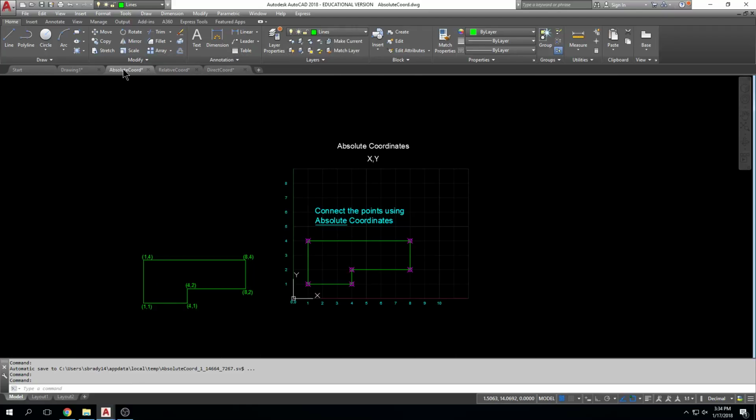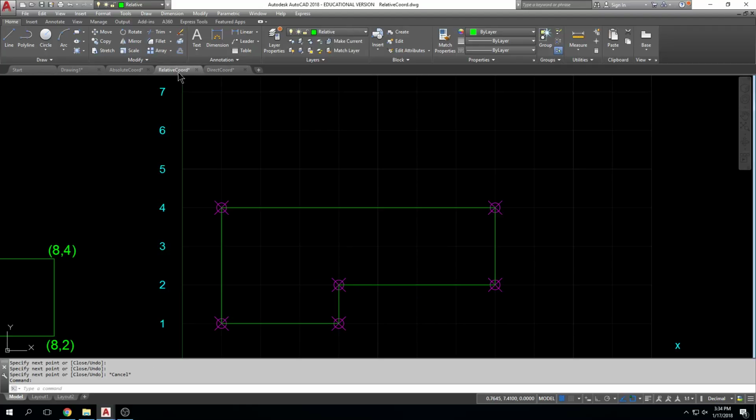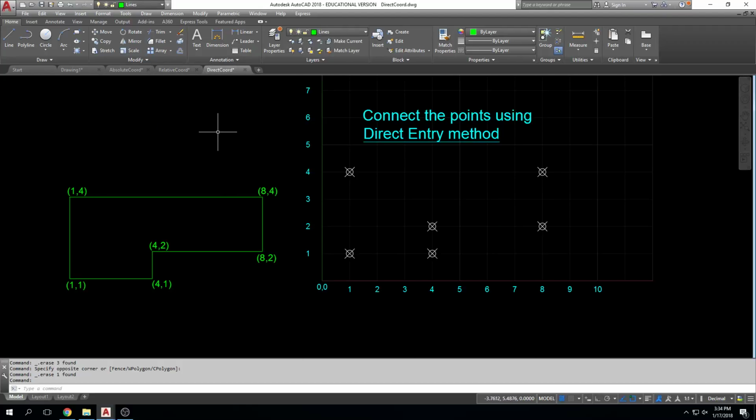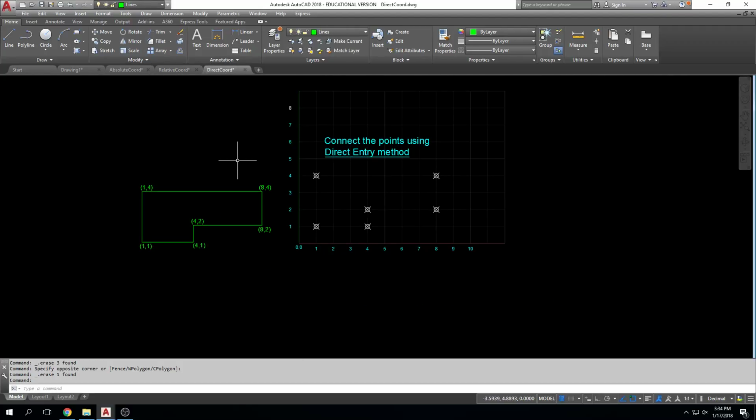All right, so absolute coordinates are measured from the origin. Relative coordinates are measured from one another using the @ symbol to designate that, okay? Direct coordinate system, it's a point and shoot method. You click to define the first point, you move the cursor in the direction you want to go, and you either click or define a dimension to get your second point, all right? So with direct entry, I'm going to initiate the line command, right?